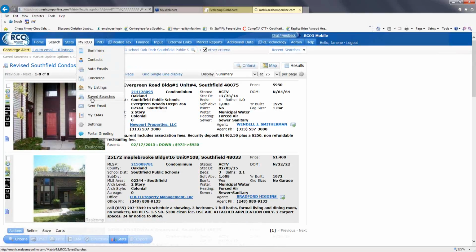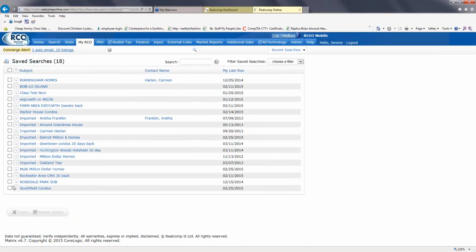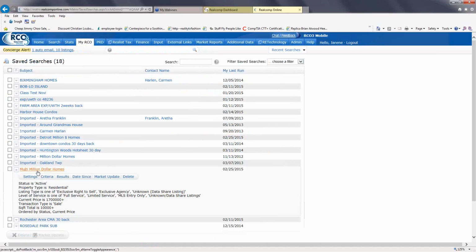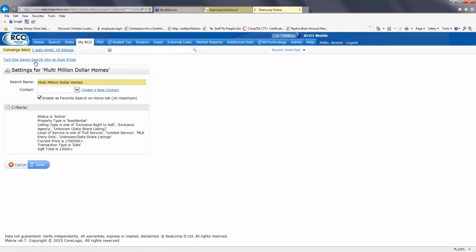So under My RCO and Save Searches, again, just to reiterate, settings will allow you to change the name. It will allow you to, if it's on your home page, remove it from your home page. It also will allow you to turn it into an auto email.